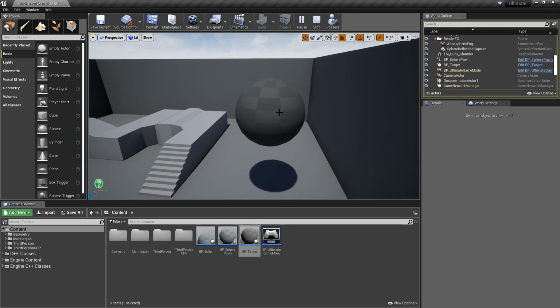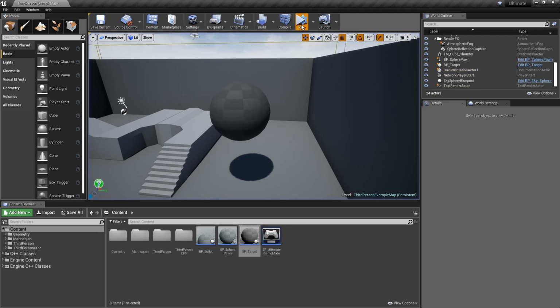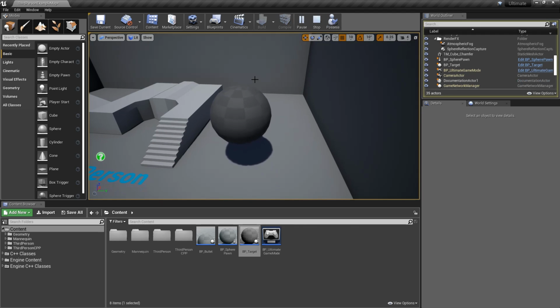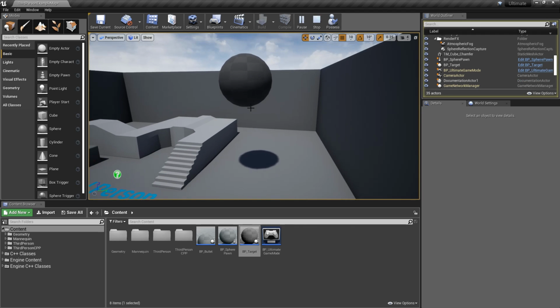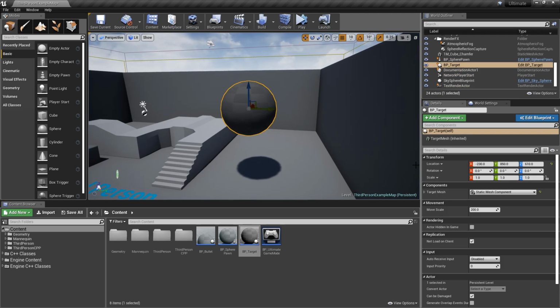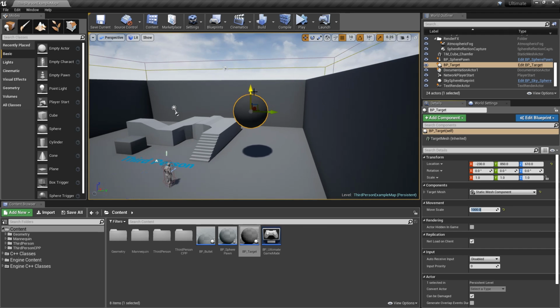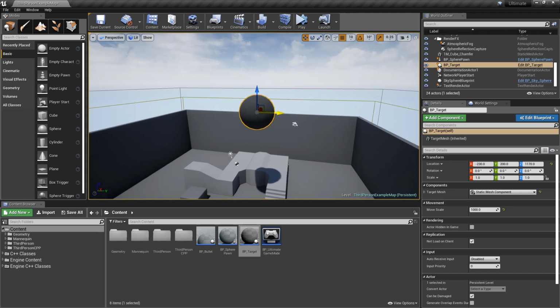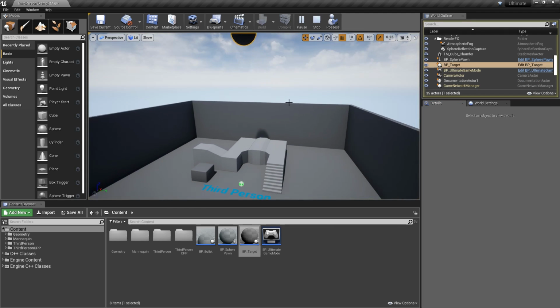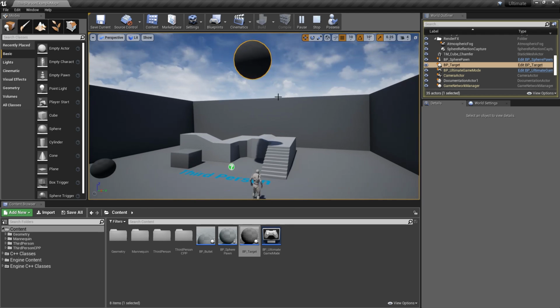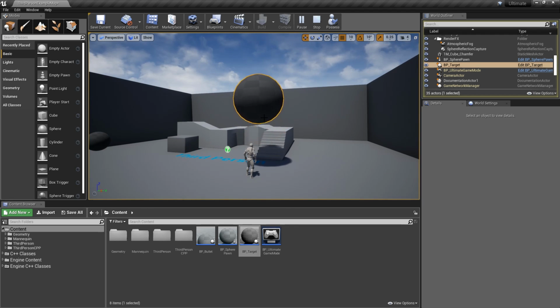If I play it again, you can see now it's moving this way. So every single time that I play the game, it's going to get a new random direction. And if I click on the target here, it has the move scale, so I can change this to something like 1000 if I want. And now the target is going to move a little bit more aggressively. So you can see it moves further. And you can set that to whatever you want.